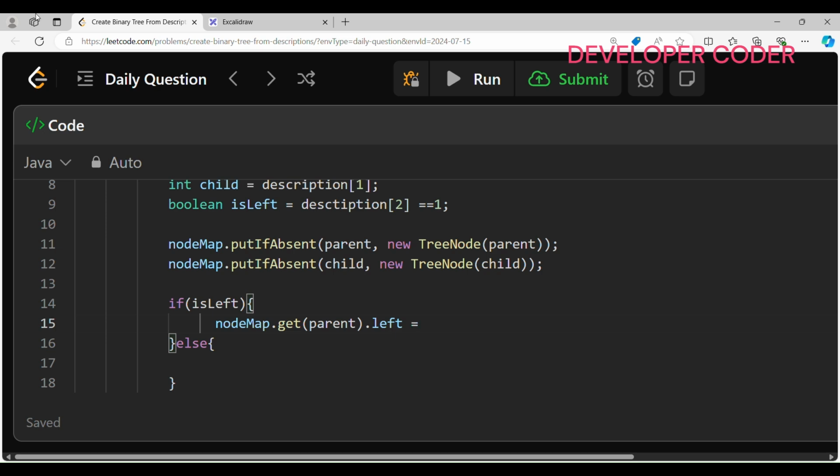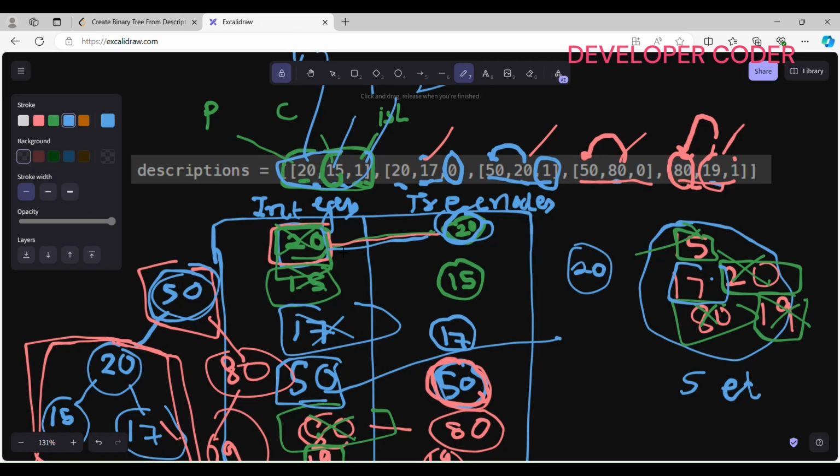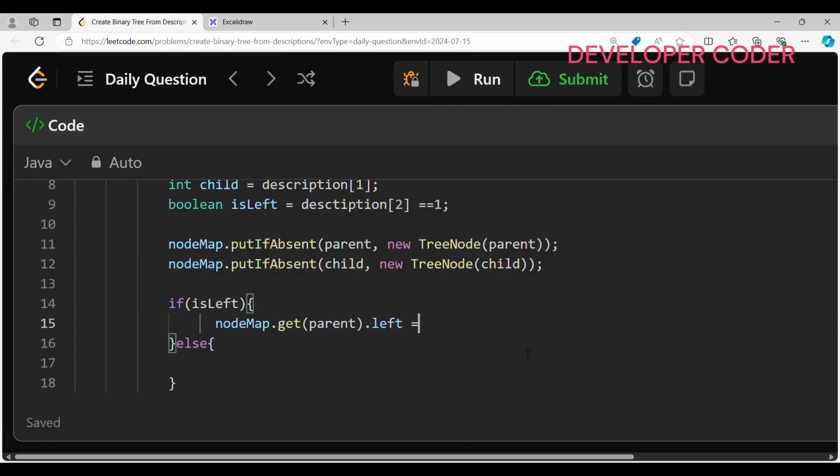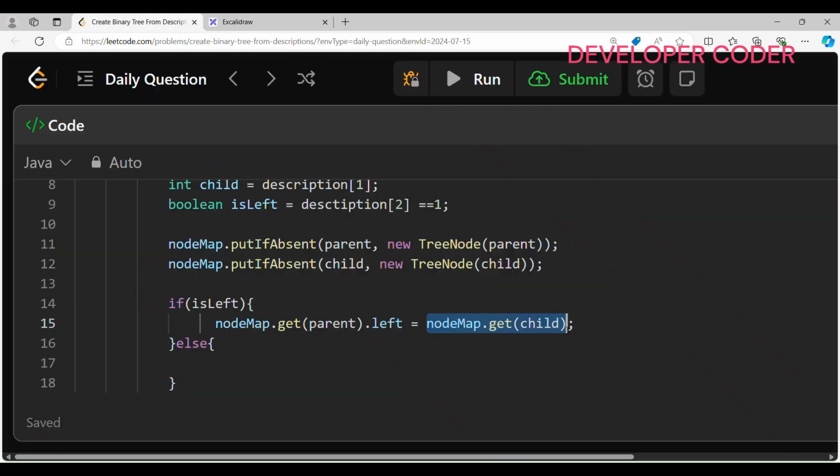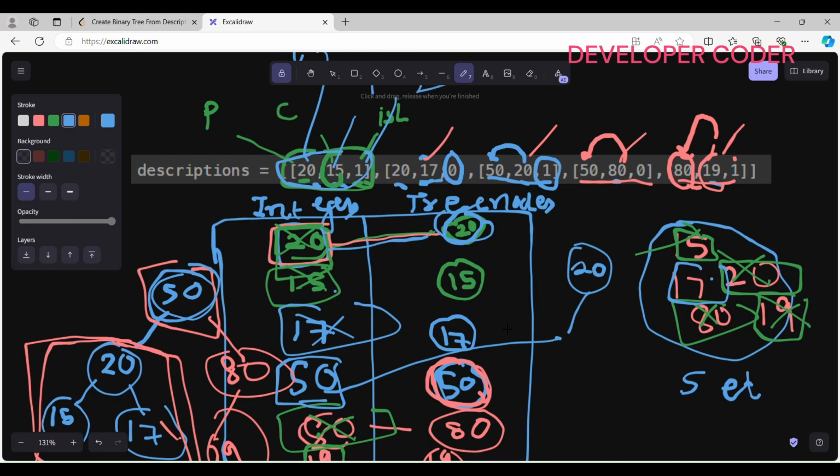Okay, this is done. So now for this 20, I get this 20 value, and now I go to this left. Now in this left, what I need to do? I am just going to use nodeMap.get, and here I'm just going to get the value of the child. What is the value of my child? That's it. Here the child value is 15. For 15, nodeMap.get(child) is going to give me for this key this value 15. So here I'm just adding 15. That's what I'm doing.